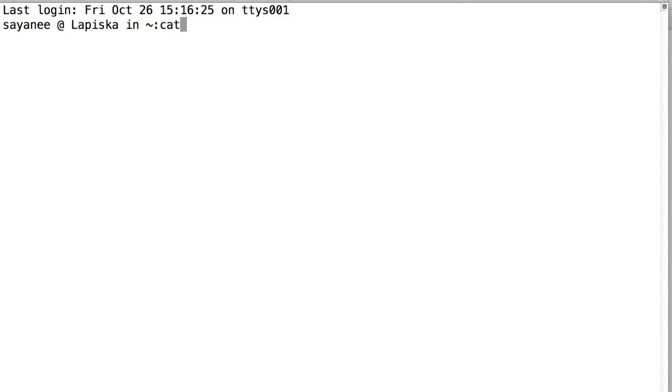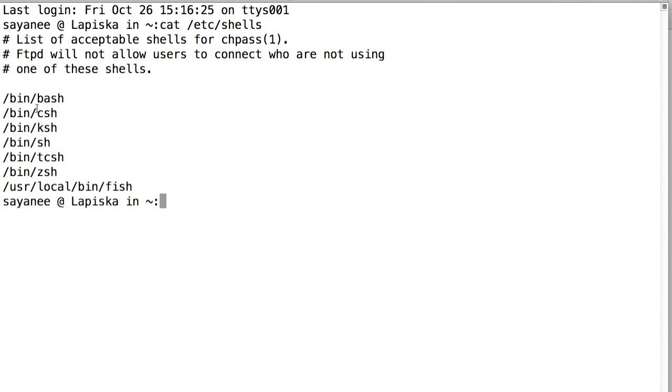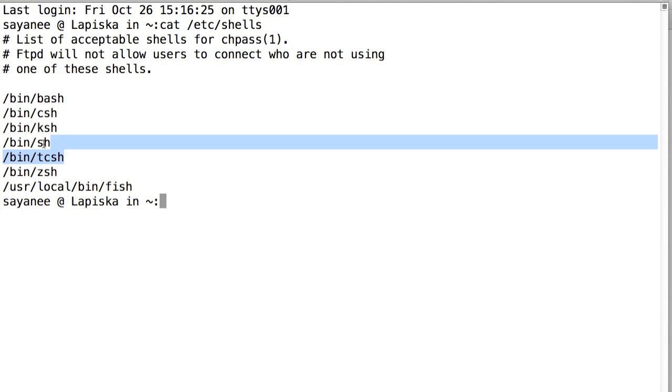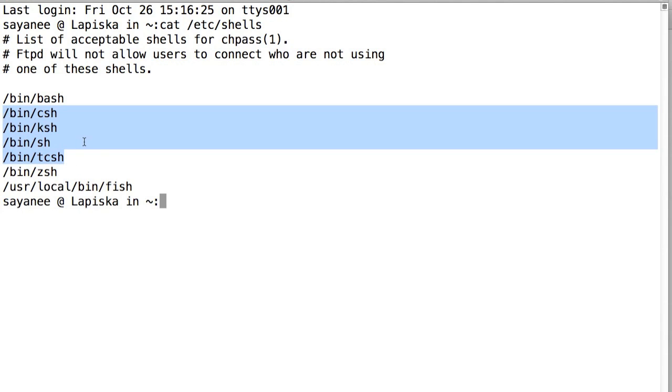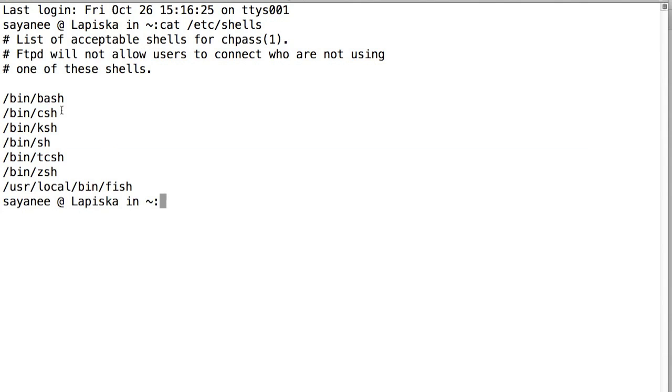In order to do that, we'll type in cat /etc/shells. Over here, you will see that Bash is one of them, and ZSH is also one of them. Of course, after you learn some of them, you can go on to try out various others.